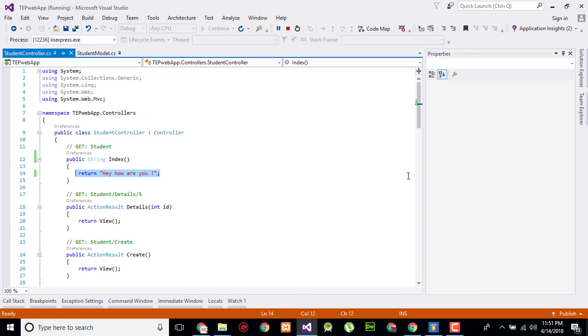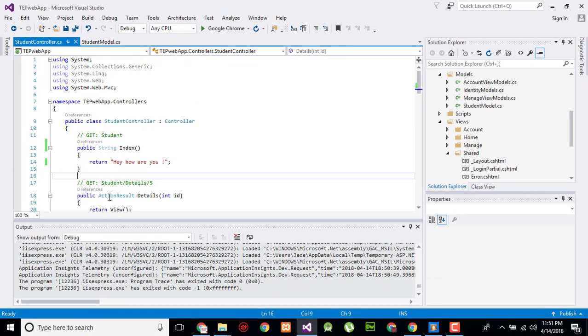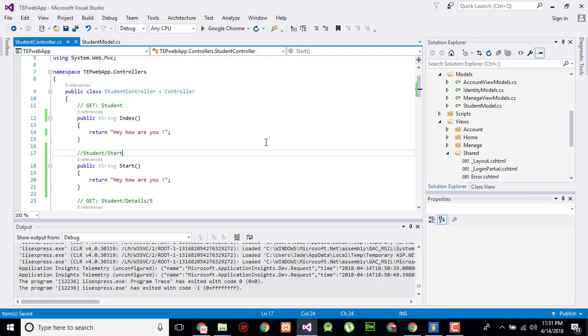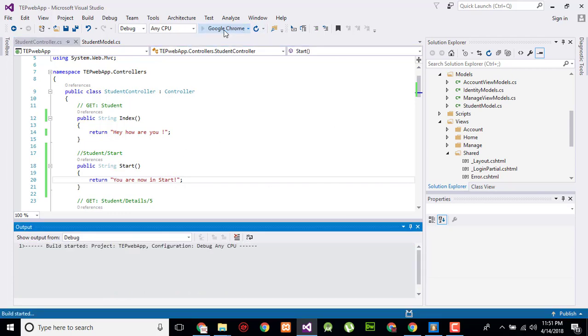And if I don't want to use index but another page, I can simply add another page. Like I will name it start. Now the address becomes forward slash student slash start. Okay, now you are now in start. Now execute the application.